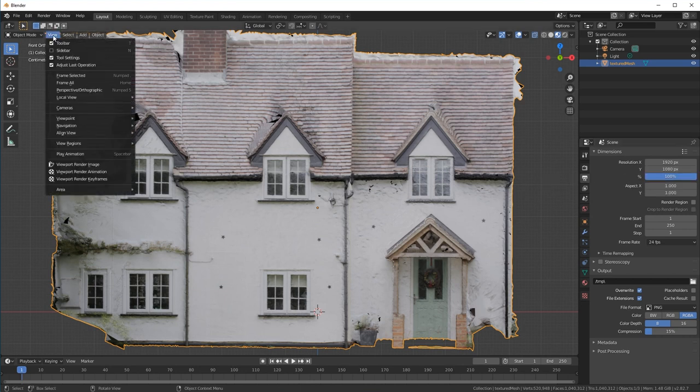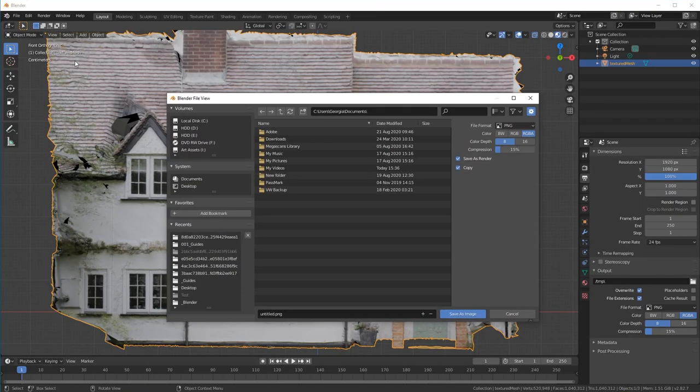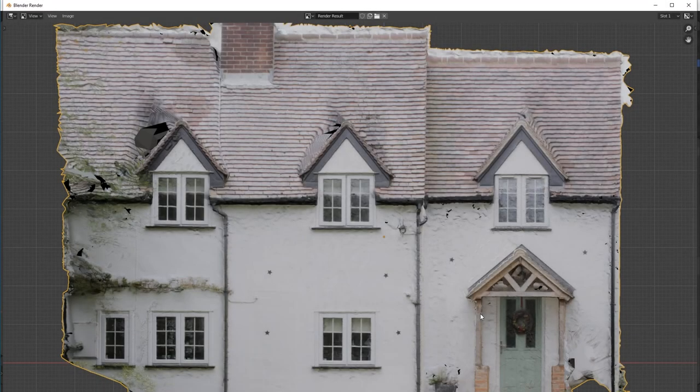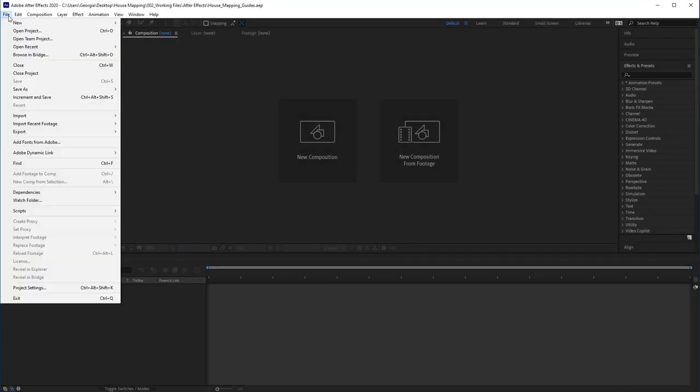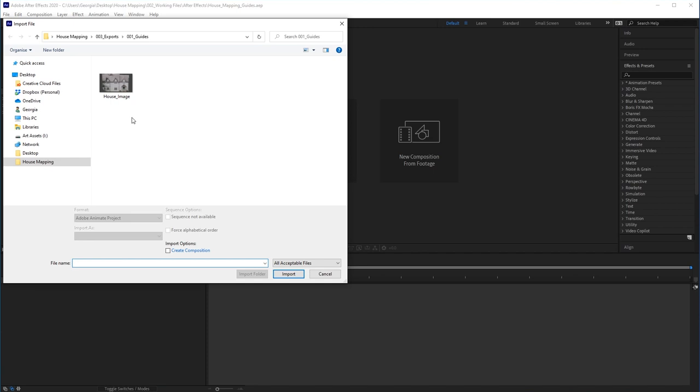Then go to View, Viewport Render Image. Then go to Image, Save, and save it out. Now we have an orthographic image of the house, free of any perspective. Open After Effects, import the image of your house you just created in Blender.